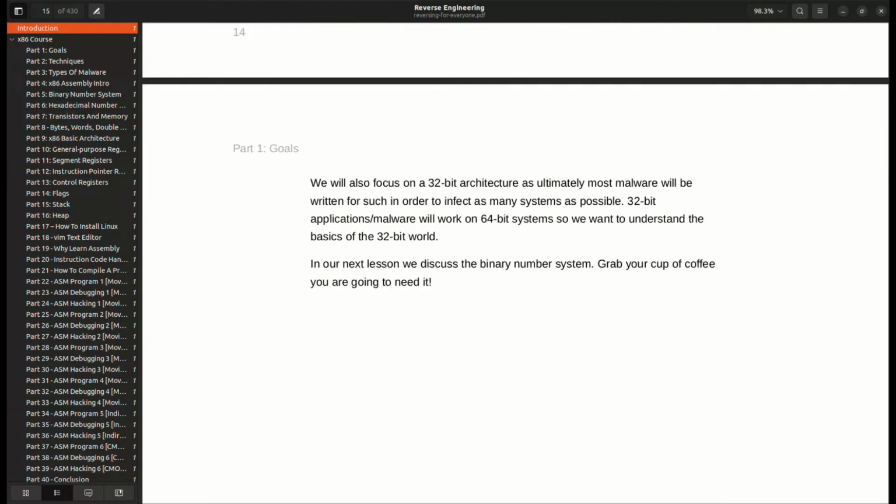We will also focus on a 32-bit architecture, as ultimately most malware will be written for such in order to infect as many systems as possible. 32-bit applications, malware, will work on 64-bit systems, so we want to understand the basics of the 32-bit world. In our next lesson, we will discuss the binary number system. Grab your cup of coffee, you are going to need it.